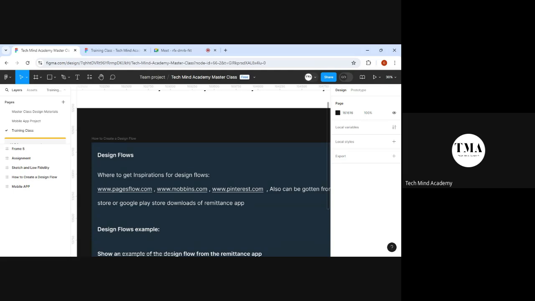Now, the first flow is your splash screen. The second flow would be your onboarding screens telling you about the app. The next thing you should get to see is your create account or sign up. Now, if you sign up, part of the signing up will be verification. So after creating an account, the next thing will be verification.